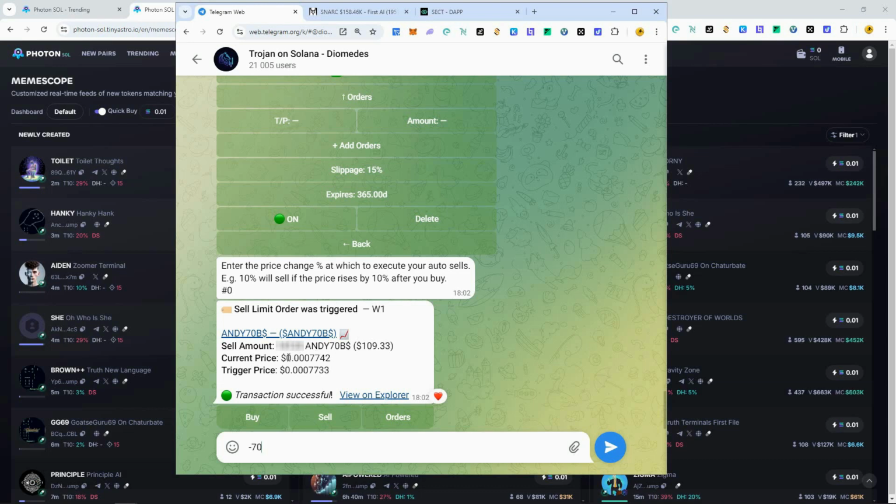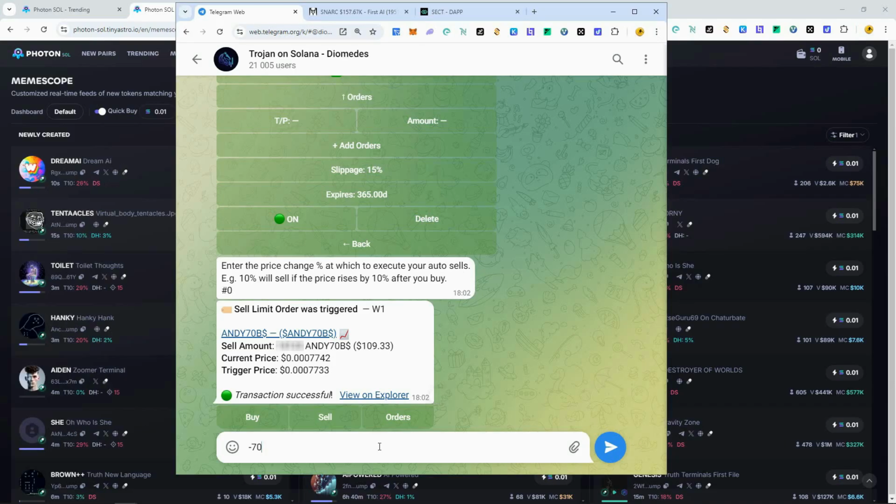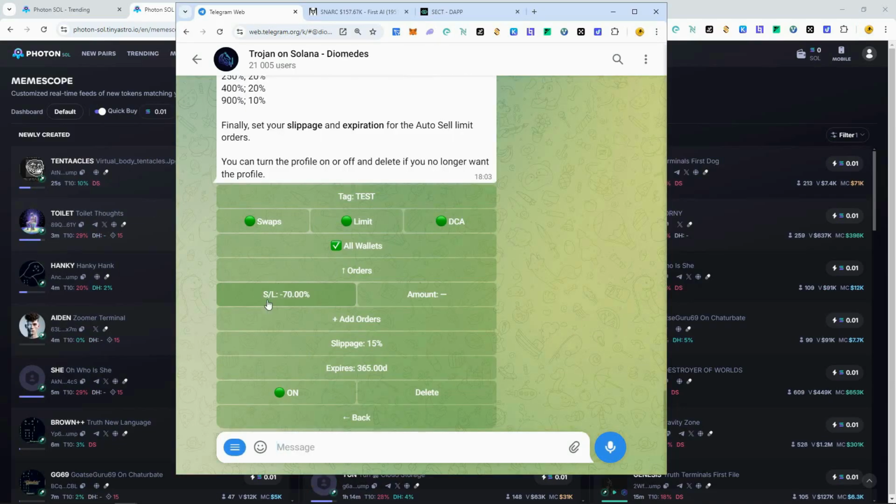I don't even have to be paying attention. I'm making this video, and you can see how that can really be useful when you are trading meme coins. So now I'll put minus 70. Now our stop loss is in there.